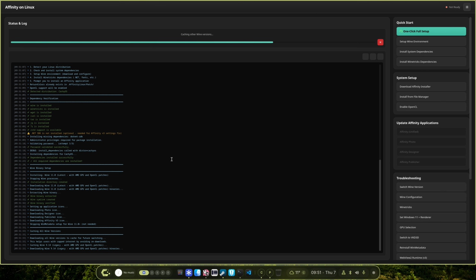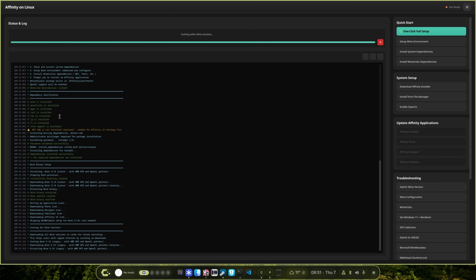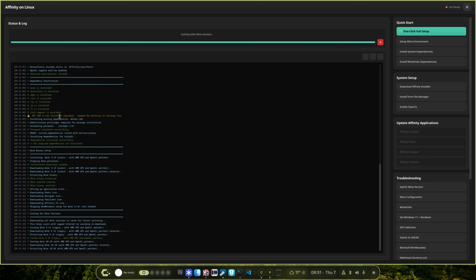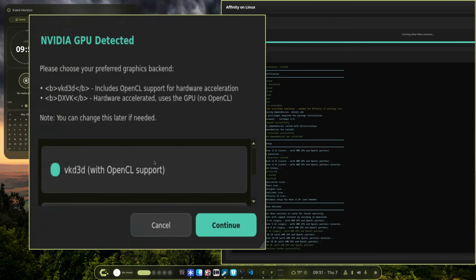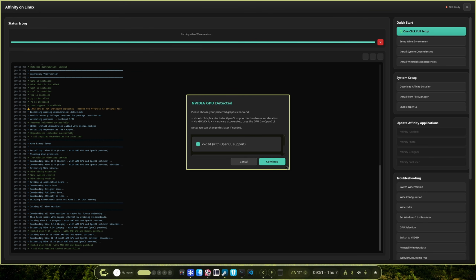Now, it just finished installing the dependencies, which is Wine, Winetricks, wget, curl, tar, jq, and a bunch of other things that are related to other stuff. This is for installing... Oh, what the hell? Well, that's a bug I need to fix.